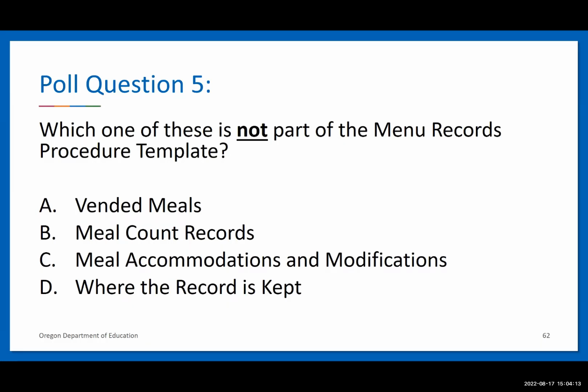And I'll give you all a few more seconds since this section was kind of short. So hopefully still fresh in your mind about what we just reviewed, or if you are fortunate enough to have that document up next to you, you can take a quick breeze through that to see which one of these items is not in that template. Okay, and 5, 4, 3, 2, and 1. Let's go ahead and close this poll.